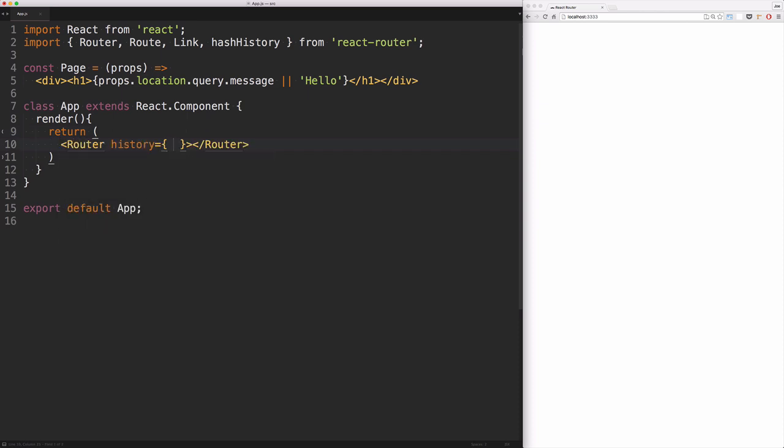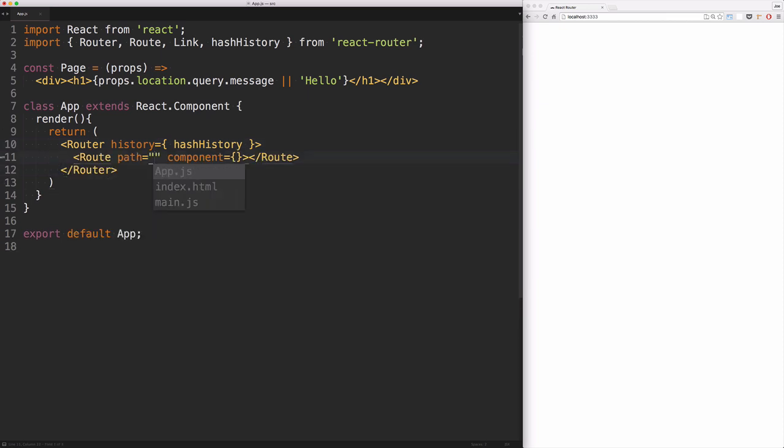So here's our router using hash history. We're just going to set up a single route with a path to / and then the component that'll be rendered there is page. And you can see here we're not passing in any route parameters. We're only going to be using query parameters. So I'm going to save that, and we've got our hello.